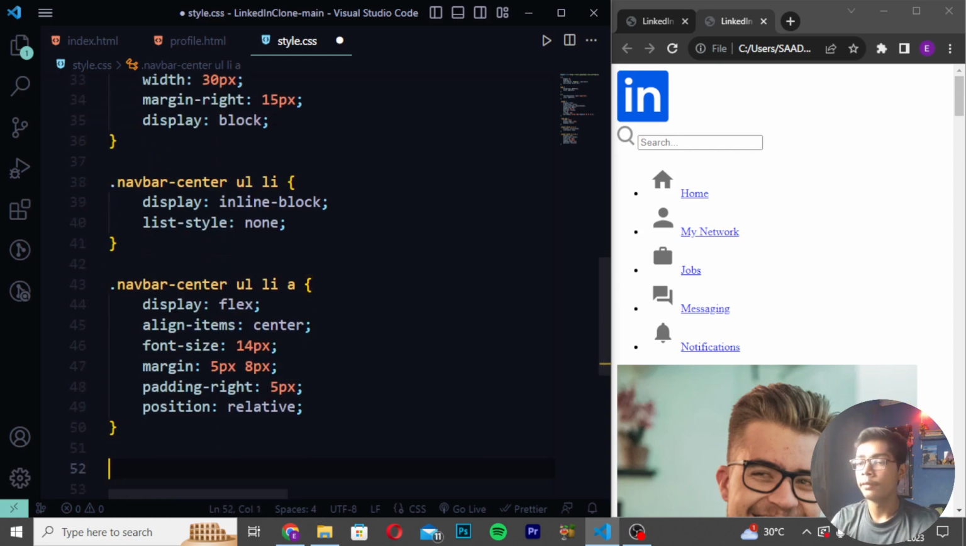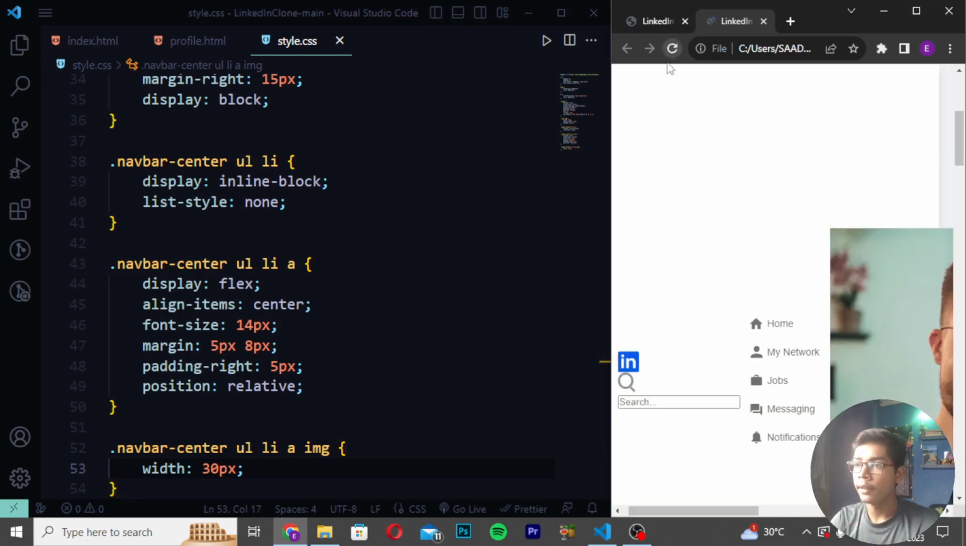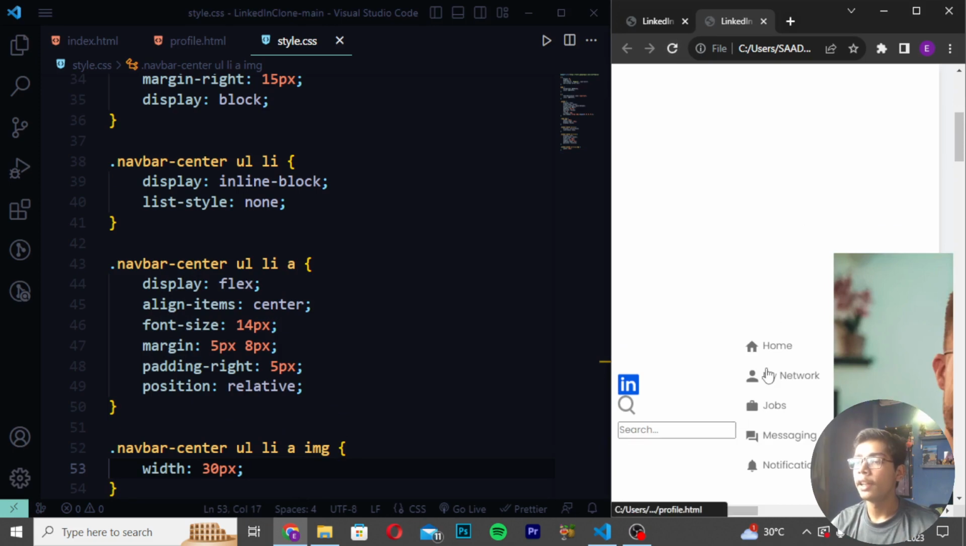Now after writing this tag, you have to now simply do one thing. You have to define the navbar-center again. So I will be now writing this time navbar-center ul li image, in which I will be setting the width as 30 pixels. Save it here, and after saving this, you have to reload it. So I will be now moving here and then reload. You can see now we are getting our navbar styled here.